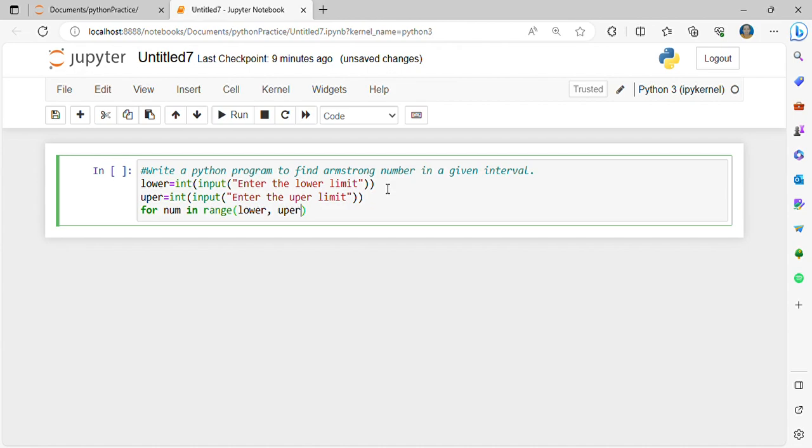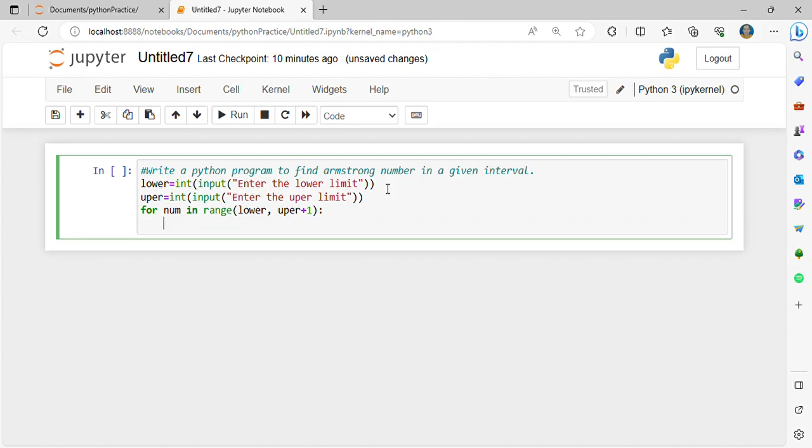plus 1. Now why plus 1? Because it will take up to upper, means if I have given upper plus 1, then it will consider the value as upper. Suppose if I have taken 9, then it will consider up to 8. If I have taken 10, then it will consider up to 9. So this is how it works. Next, I will start my for.